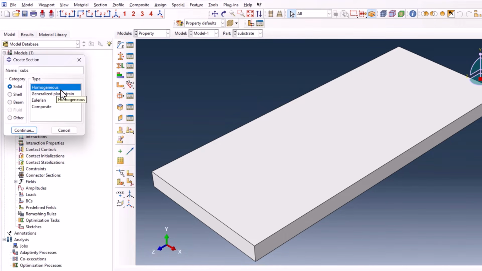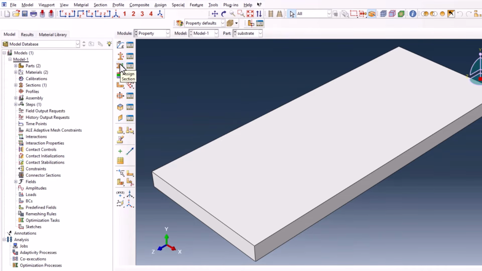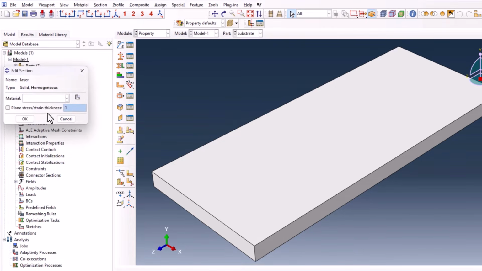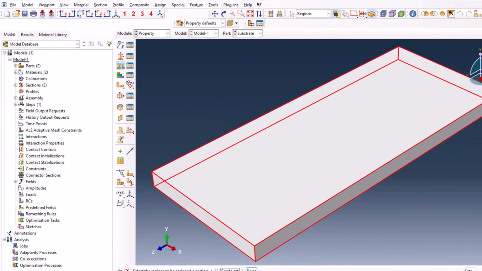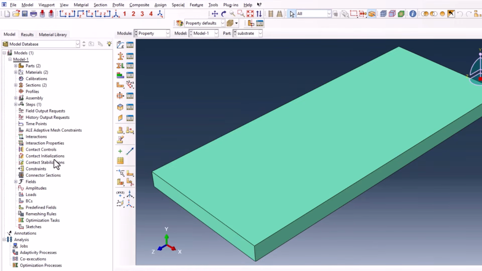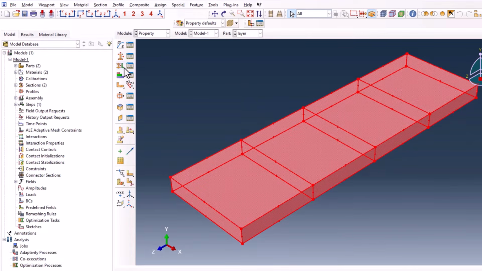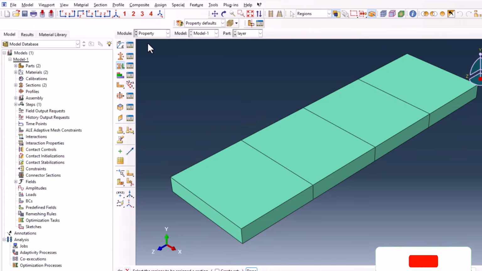Now we want to create a section. This is the substrate section, solid homogeneous. Now we choose the steel for the substrate, and we create one for the layer, solid homogeneous again, and we select the Inconel 738. So we want to assign the sections. For this part, uncheck this one in order not to create too many sets. And this is the substrate. Now from here we go to the layer, we select it, we assign the layer section to it, and that's okay. So everything is done here.